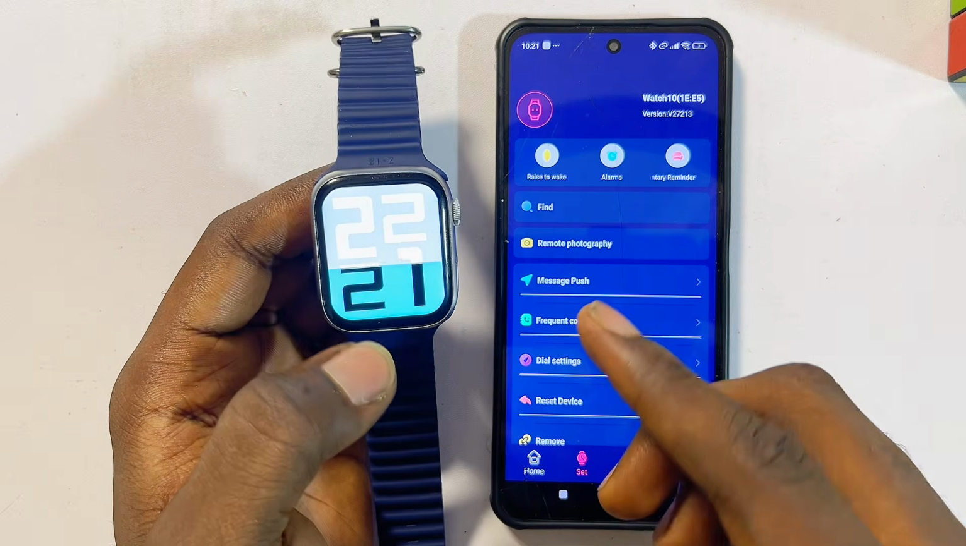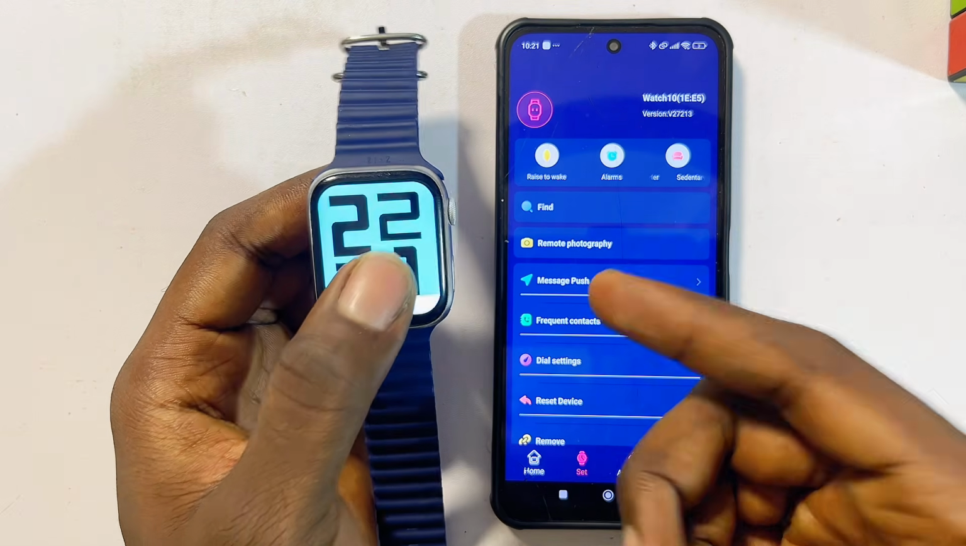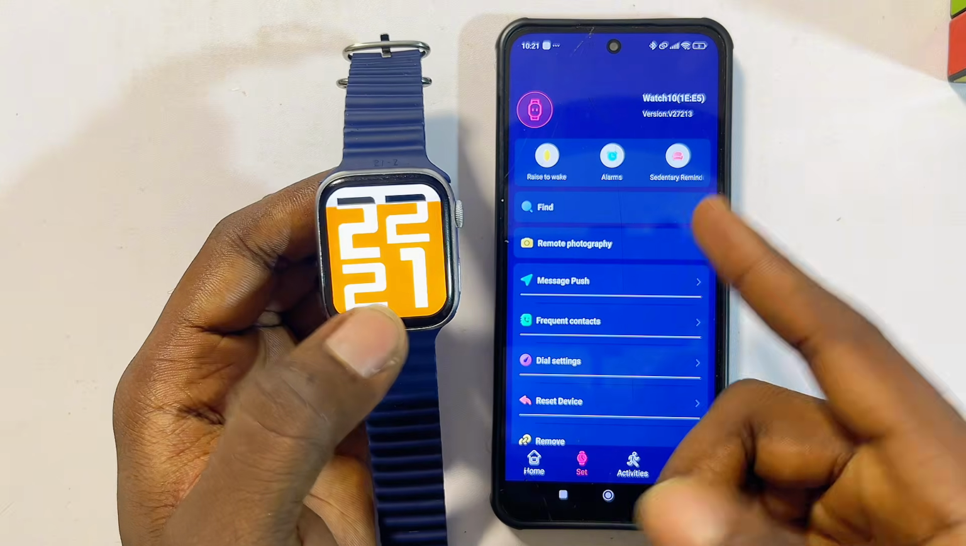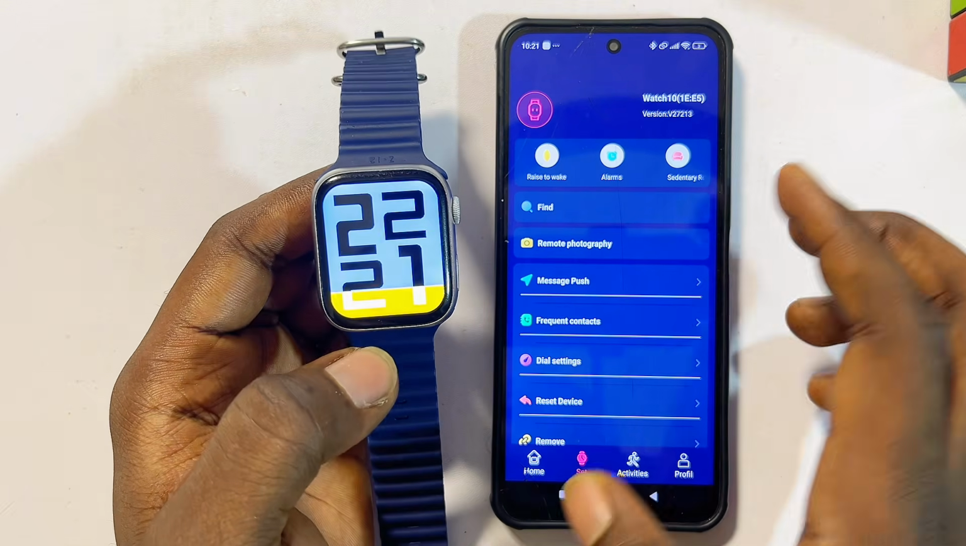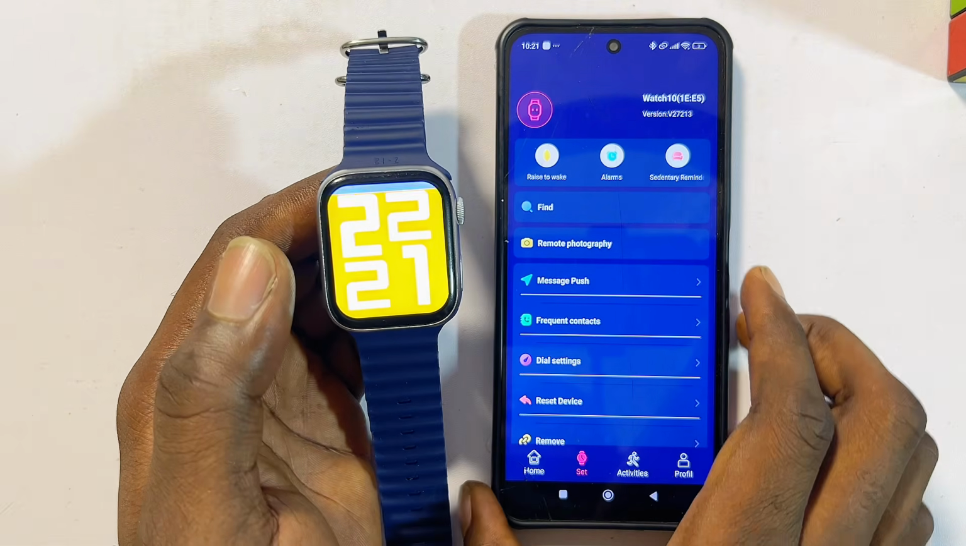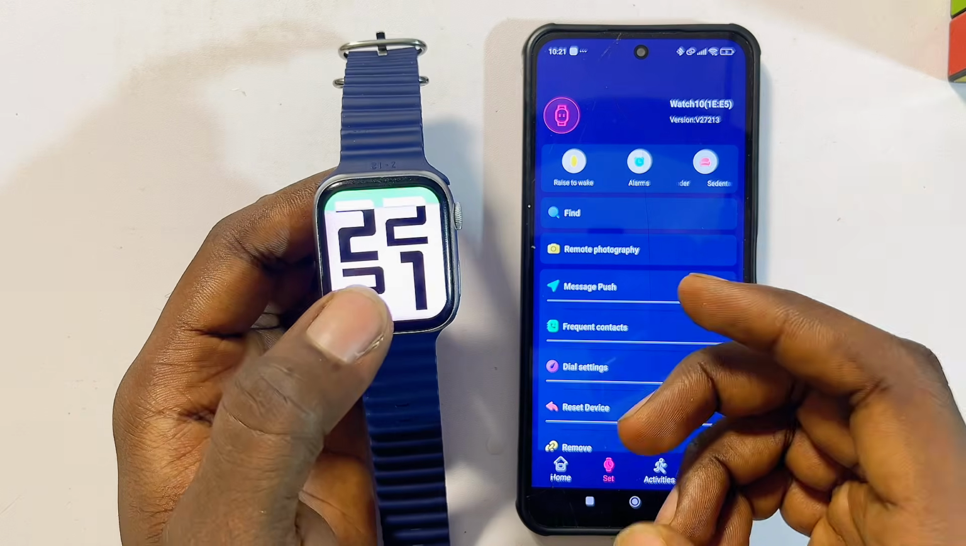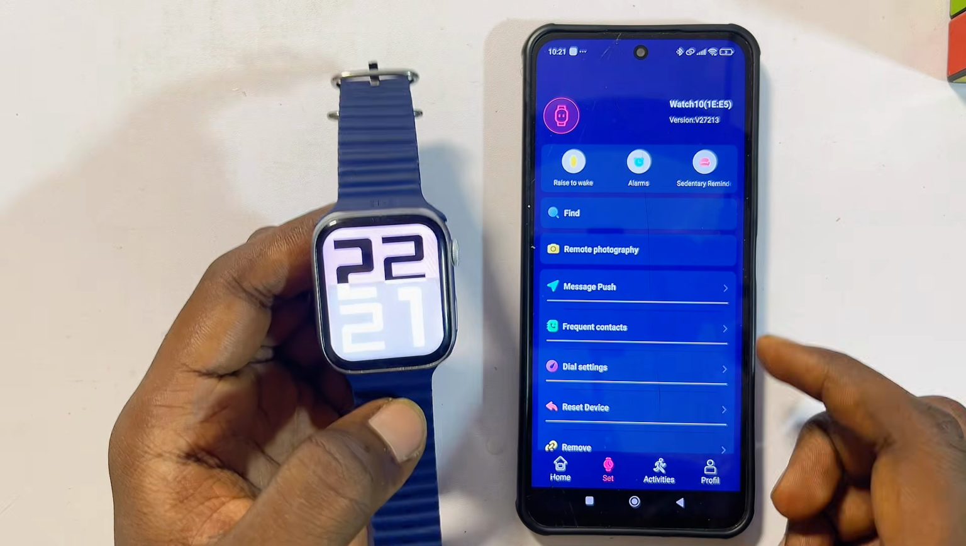So basically, if you have any HiWatch Pro smartwatch that also uses the HiWatch Pro smartwatch app to connect to your phone, you want to go ahead and watch some of the tips and tricks I'll be showing you in this particular video to fully optimize the power of your smartwatch when connected with your phone.